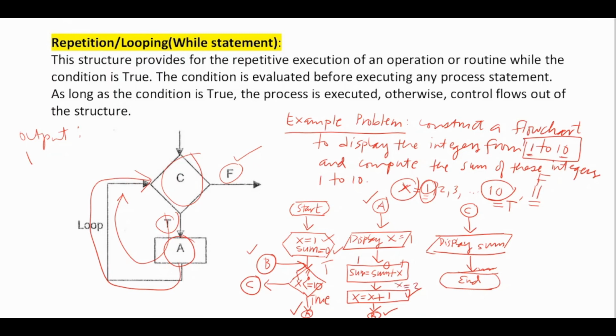And then we go back to the condition. This time our x is 2, less than or equal to 10. That's true. And so we go here in the loop body, display x. Our x now is 2, so we have an output 2. Compute the sum. Sum previously is 1 plus x this time is 2. So sum becomes 3. Okay, that's the sum of 1 and 2. Then we increment x, x becomes 3.